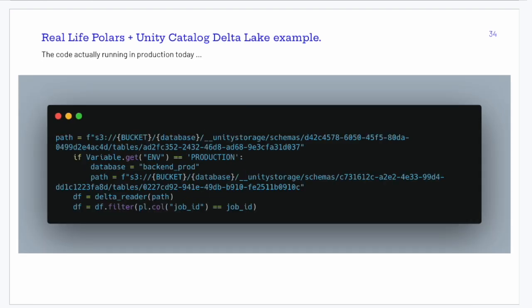You can see here is an example of that code where it has the path of the Delta Lake table and it's reading that Delta Lake table into a Polars data frame. It's actually filtering that data frame down to a certain job ID because that's kind of how this works. The Delta Lake table has a ton of different records. We want records from a certain job ID. Once we have those, as you can see here, we filter them down after we've got the data frame.